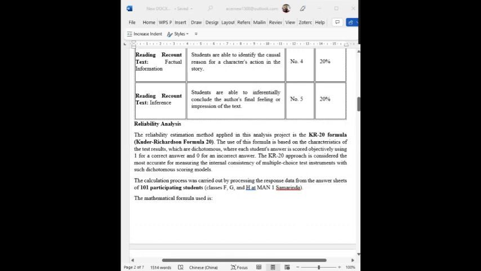Next is reliability. Reliability measures the internal consistency of the test, how stable and dependable the test scores are. The method used is the Kuder-Richardson formula 20, KR-20, which is ideal for dichotomous scoring: 1 for correct, 0 for incorrect.